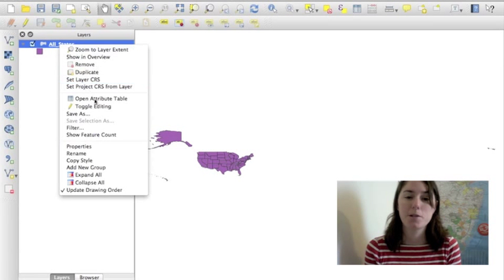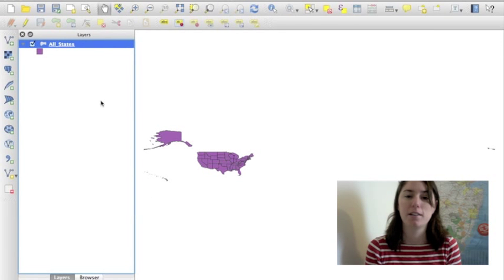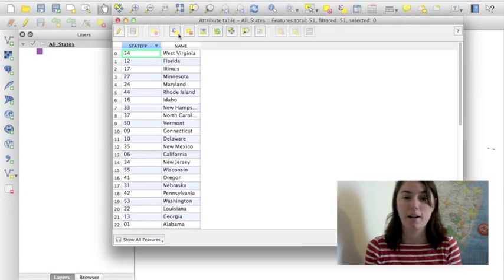So to open its attribute table, you can right-click on the layer within the layers bar and click Open Attribute Table, and you'll see all the different attributes that are within the shapefile. And to add a field to the shapefile, you first have to turn your editing on, which is done by clicking the pencil icon to the left of the table.